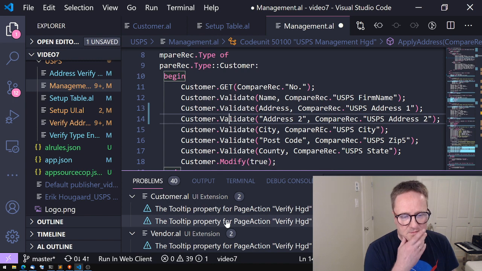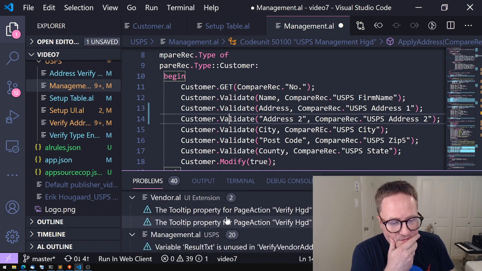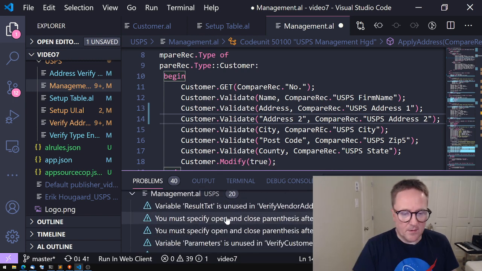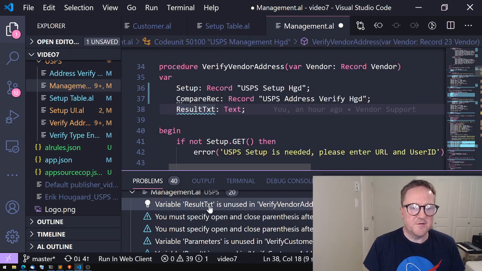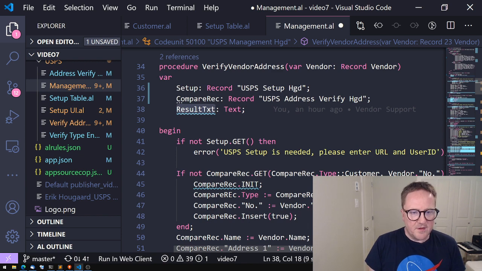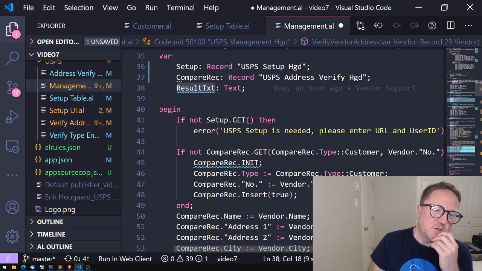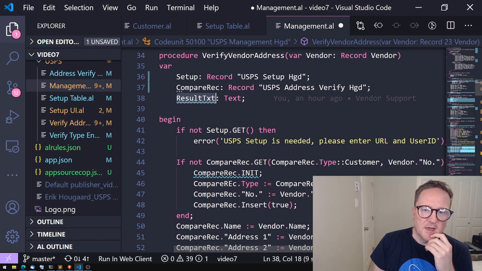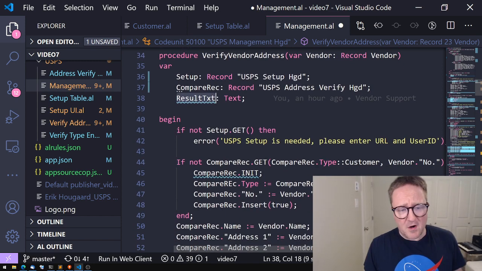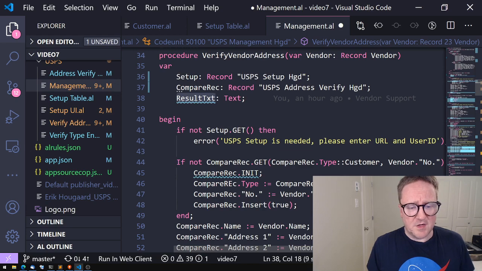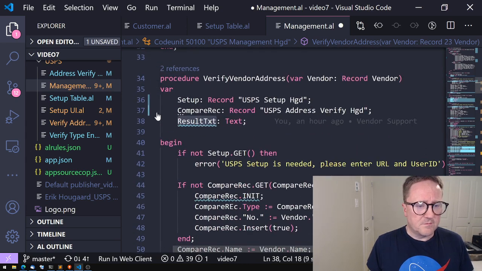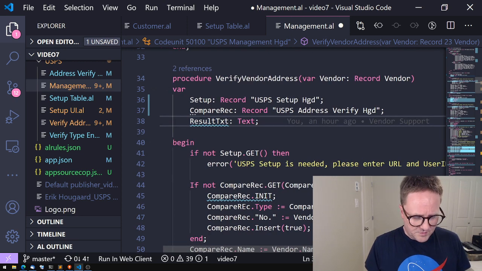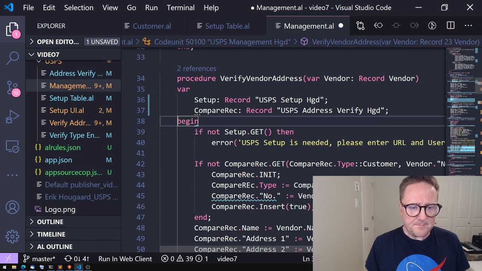40 bugs now, or 40 warnings. So tooltip. Okay, variable result text is unused in verify vendor address. So this is a classic. I think we used that variable at some point before we split the functions, and now this one actually got copied from another function. So we have never used that variable in here. So we can get rid of it. We should only have variables that we're using.